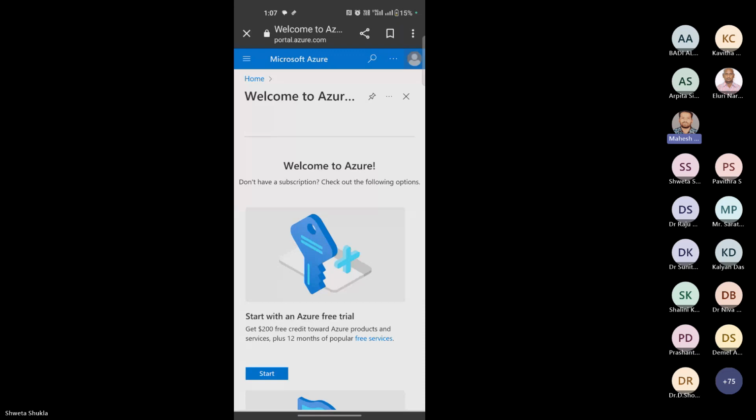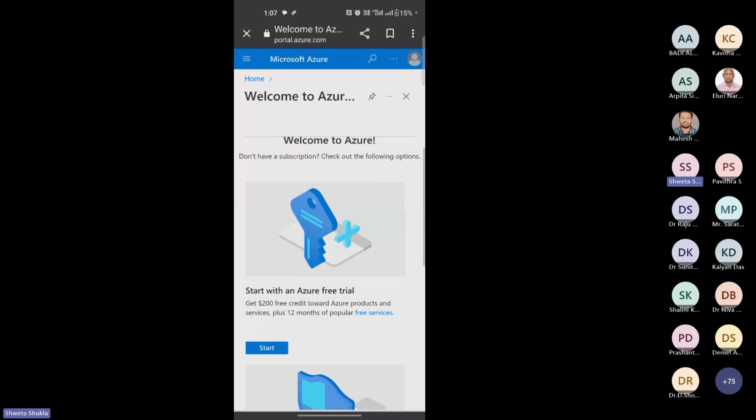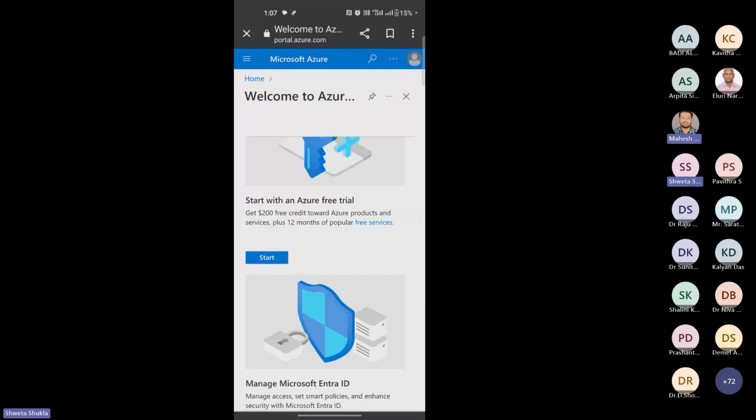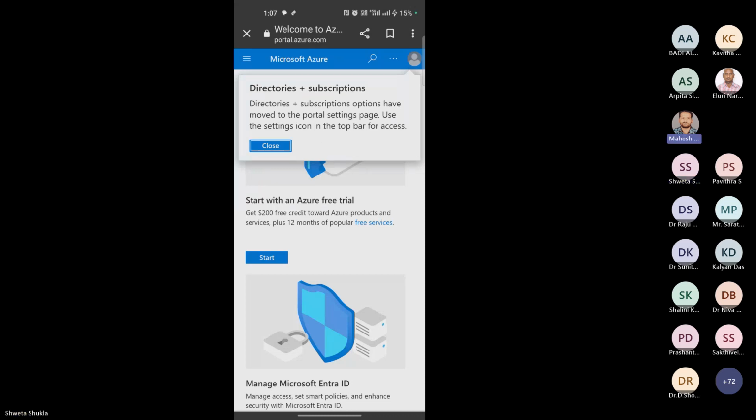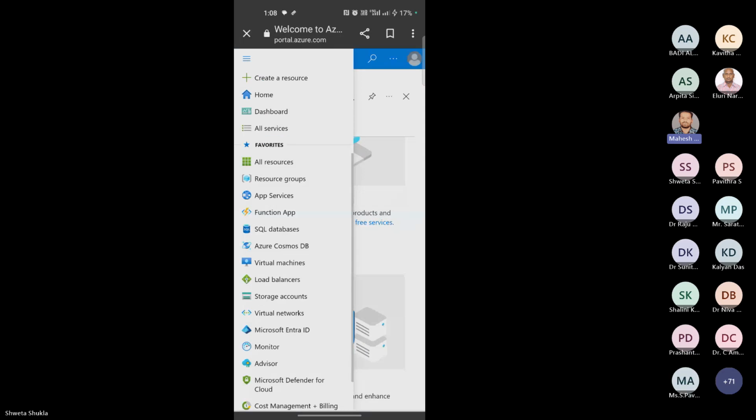Shalini Kapoor, ma'am, I have added you to the subscription. Please go to your Outlook ID and check whether you've got it or not. Ma'am, are you accessing this Azure website from your mobile phone? Yes, sir. Just go to the profile; there will be an option of switch directory. Sir, this is the profile, and it says directories plus subscription options have moved to the portal settings page. On mobile view there is one option, switch directory, when you click on the profile. So I have to do it through my laptop? Yes, ma'am, it is more feasible if you use a laptop.